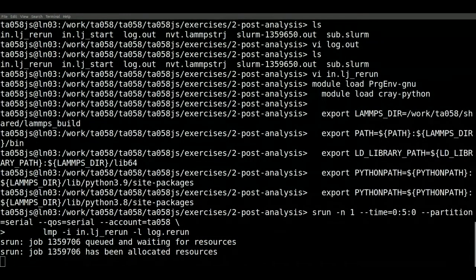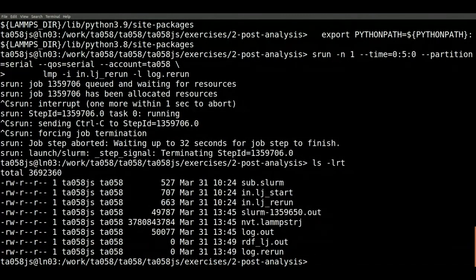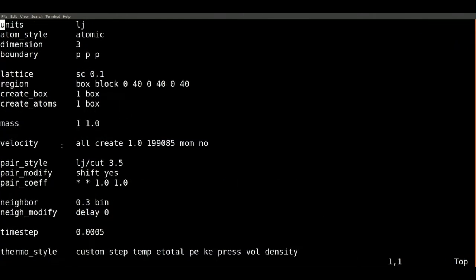What does the in.lj rerun do? That's an excellent question. I didn't mention it, which is really bad. Oh, it was running in the background. That's cool. The in.lj, so what does it do?